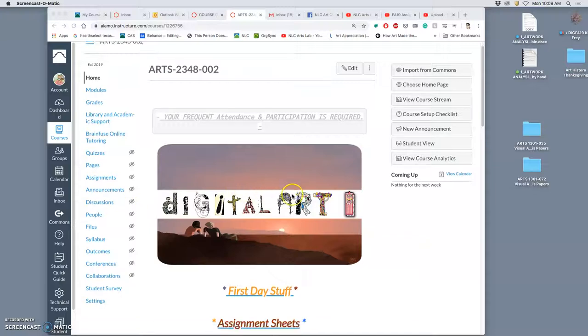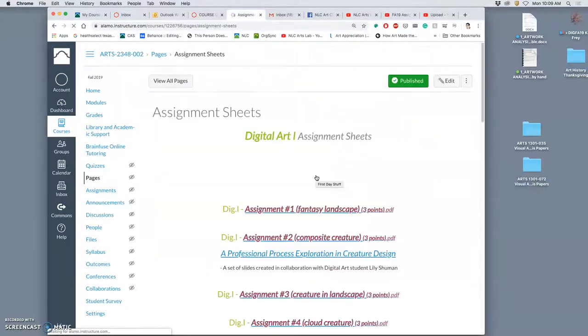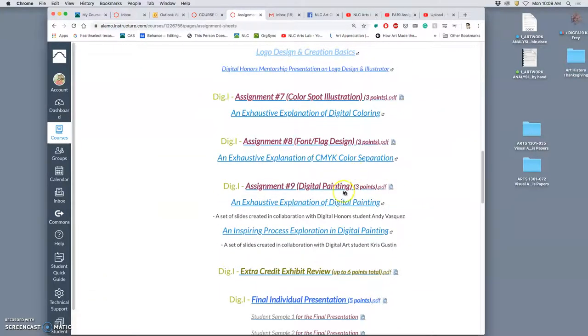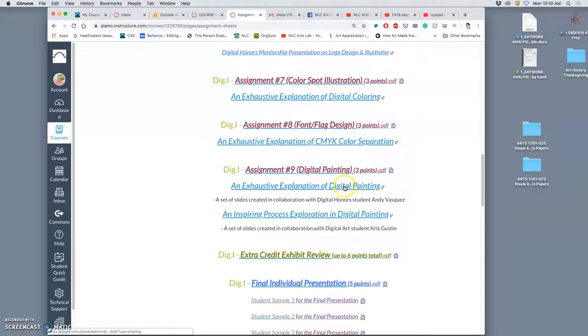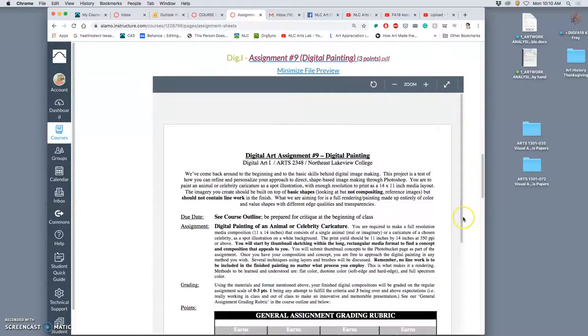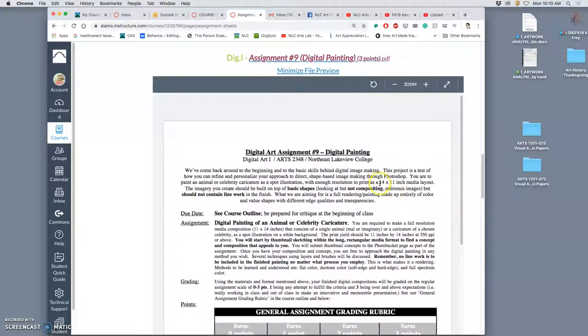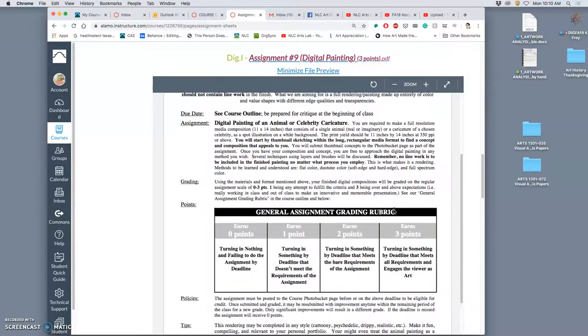All right, our next assignment can be found under assignment sheets with some resources. And that is assignment 9. Just straightforward digital painting. And I have the regular one-page assignment sheet. We're going to be doing something on just a white background with enough resolution to print as a 14 by 11 inch media. We want to keep it around 350 pixels per inch, 11 by 14 or 14 by 11.